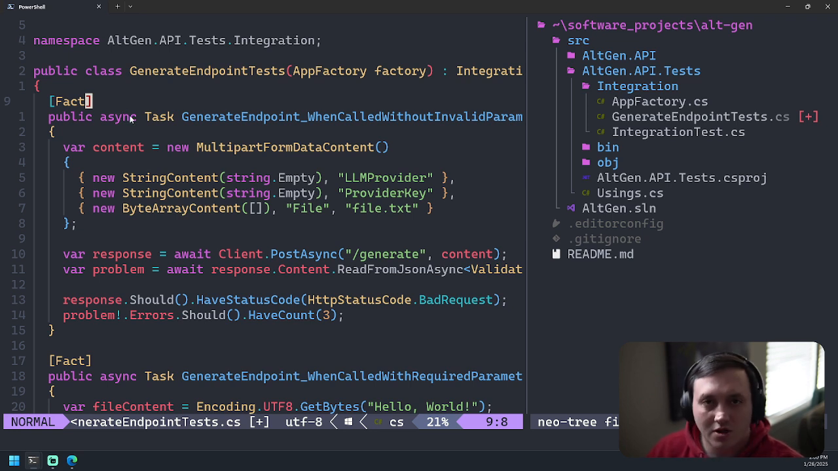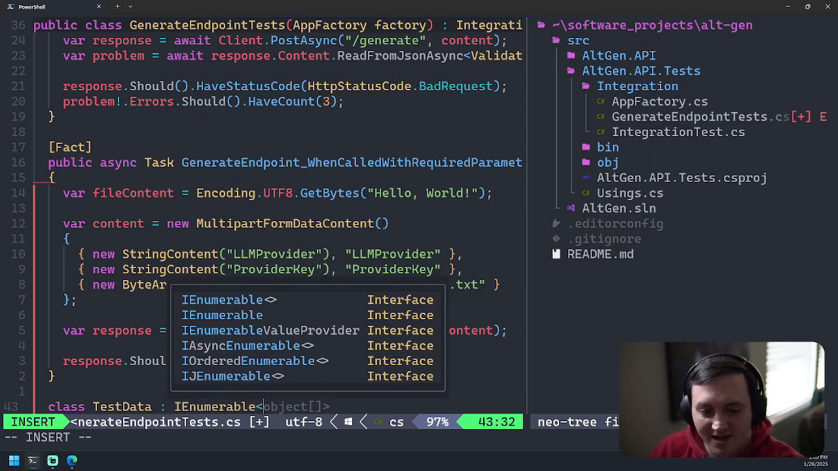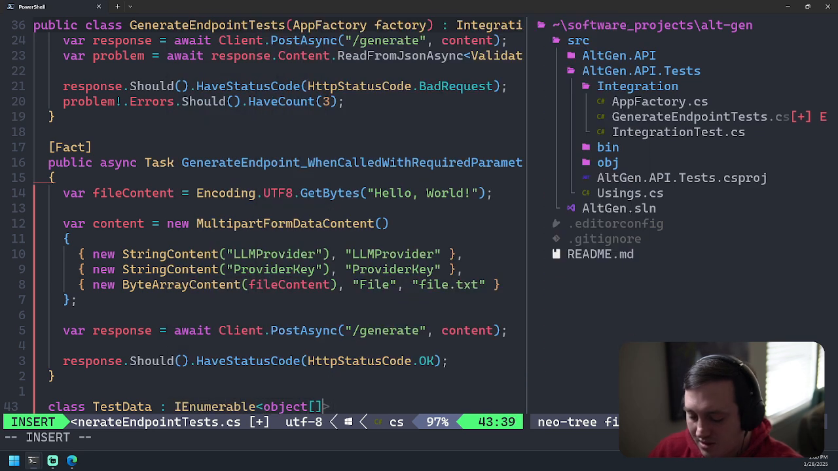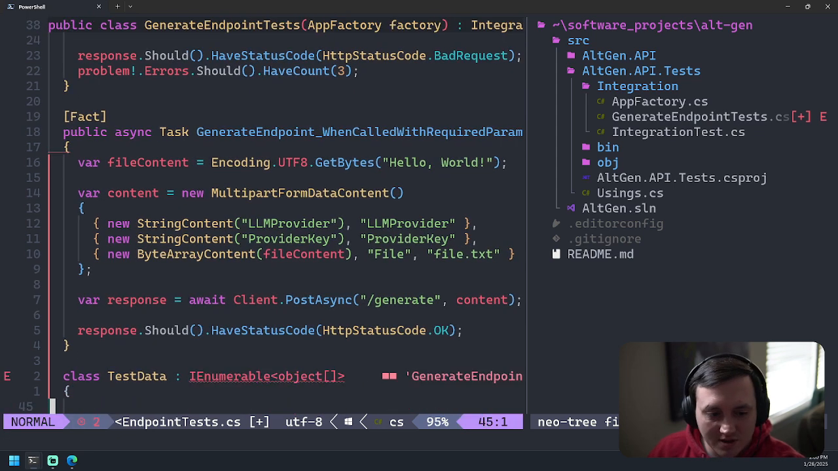When you're writing tests, one of the nice things to be able to do is to parameterize your tests. And in this case, I'm using XUnit, and XUnit supports this in a really nice way. So one of the ways you can do it, at least, is you can come down here. I'll just come down to the bottom of my file here, and I'm just going to create a new class called test data. And this test data needs to implement the IEnumerable interface of type object array, like this. And we'll just give us some curly braces.